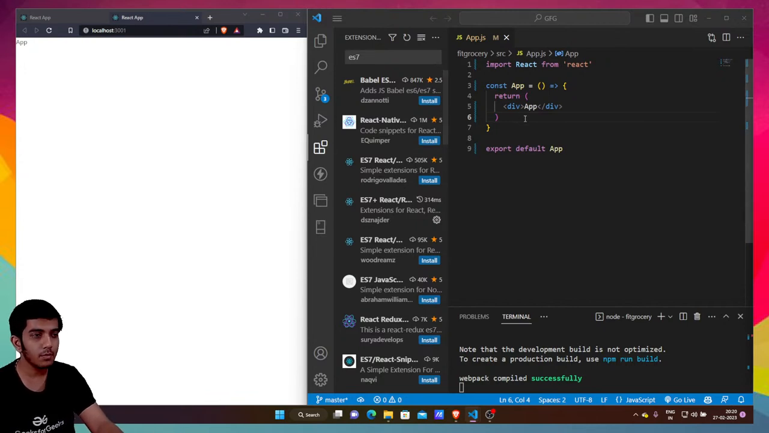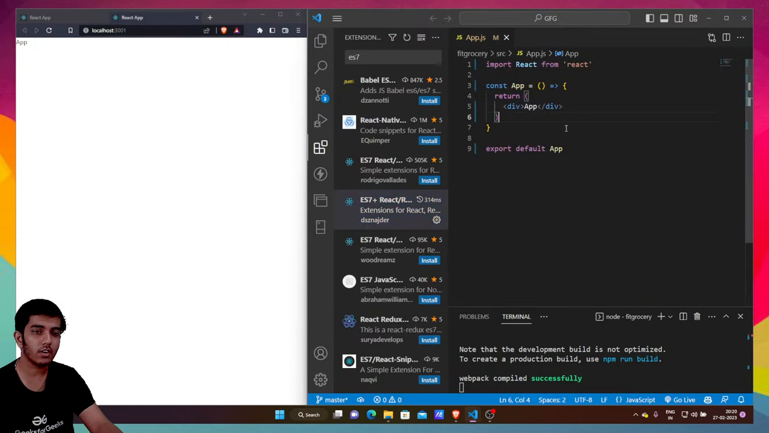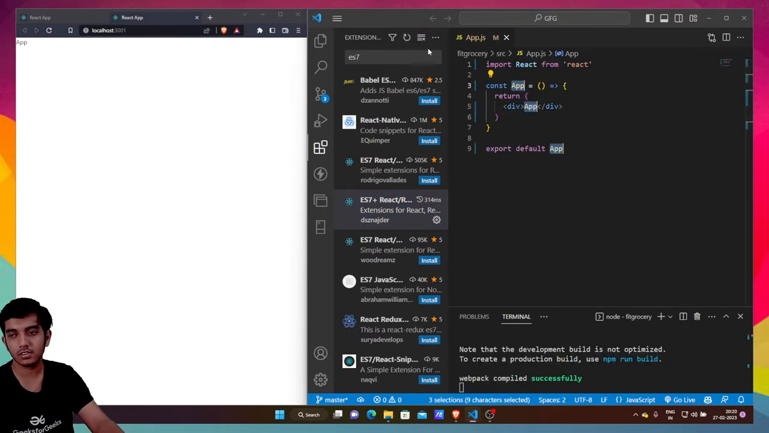All right, so that's the basic thing. And you can see how this is coming: you just have to install the ES7 Plus extension. This must be installed to get these shortcuts. You can see that if I type rafce in nav.js, you will get this.